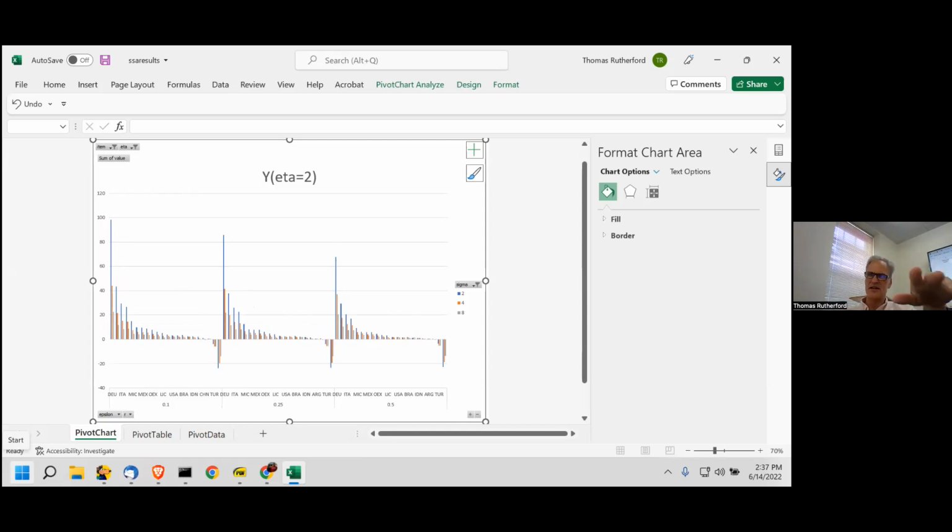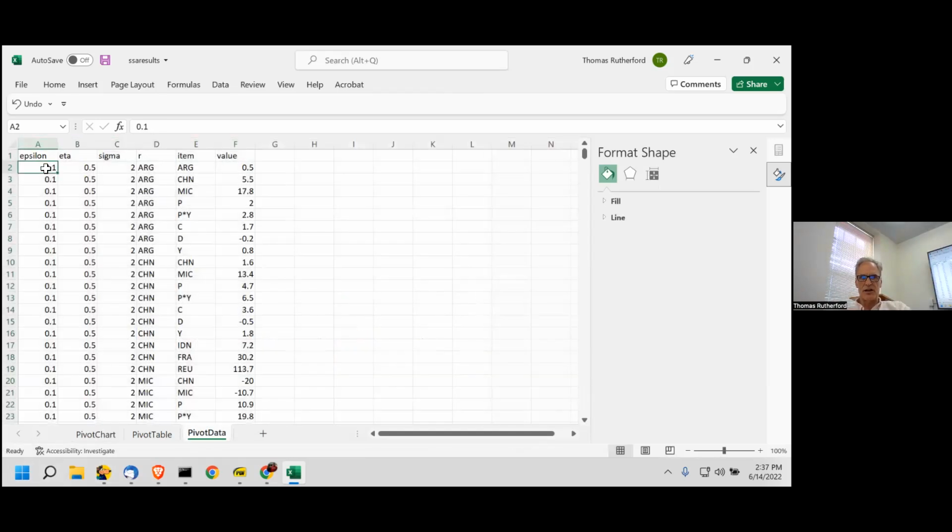So I'm just showing you that you can generate results. The key thing is that if I look at my pivot data, I have epsilon, eta, sigma, then what region I'm reporting, what item I'm reporting, and what the value is. So the main challenge is I want to run the model for a bunch of different values, save them, and get them all into a pivot chart. That's the logic of how to do that.